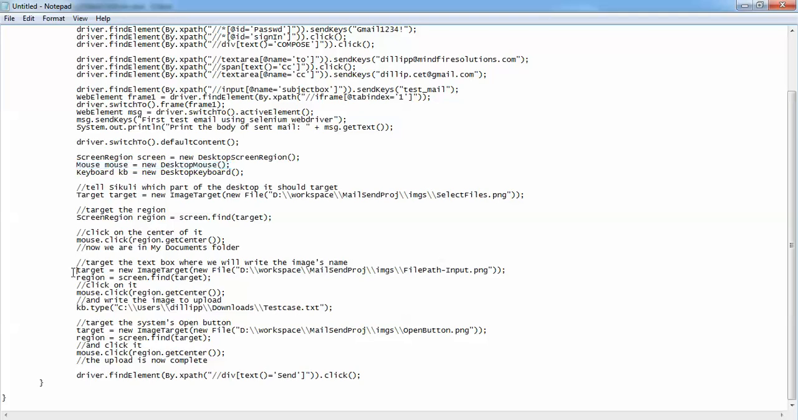So what exactly I did means, the same way I create the target class object, then use the screen region's find method to target the region, and next I use the mouse class click method to click on that text field where I will be writing the path. Then on the next step, I use the object of keyboard class to type my path. So all these are done here, and now I have typed everything.